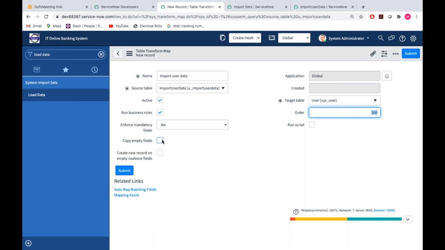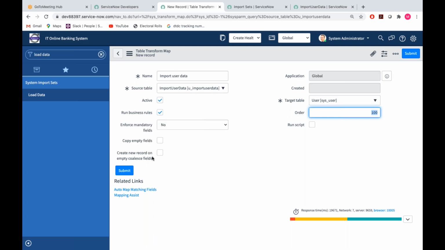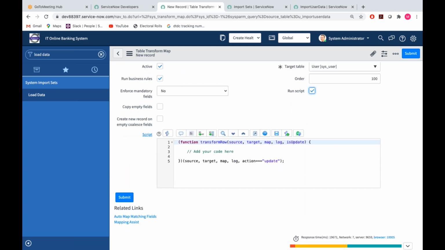And if any empty fields are there, it will copy and create a new record on empty coalesce fields. When you make that empty coalesce fields true, when you are importing the empty fields, it will copy them. Run script: if you make it true, you can write the script. For example, you are getting the first name and last name, you need to combine both and populate that information into the name field.